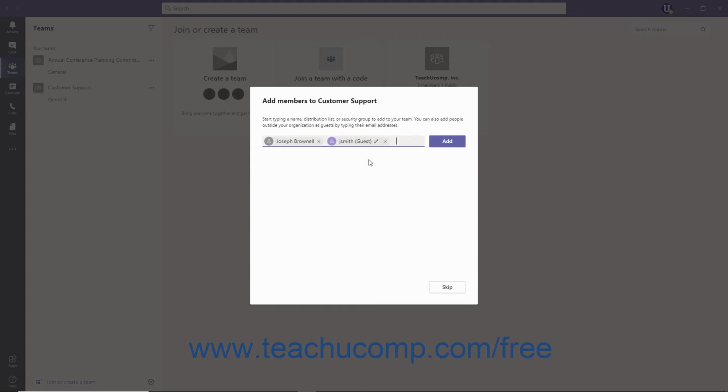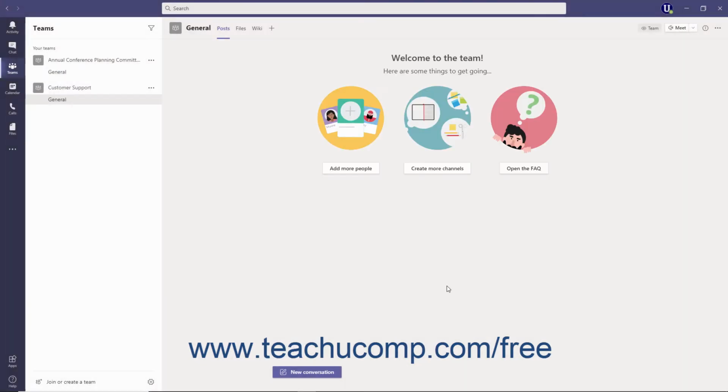To remove a member, click the Remove or X button to the right of their name. When done adding members, click the Add button. Then click the Close button. The new team is created along with its default general channel.